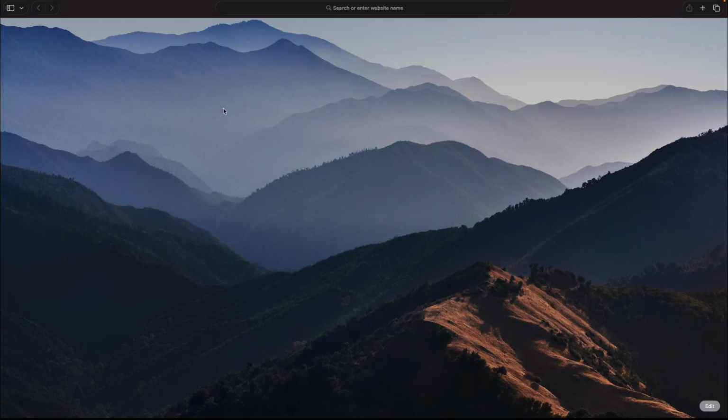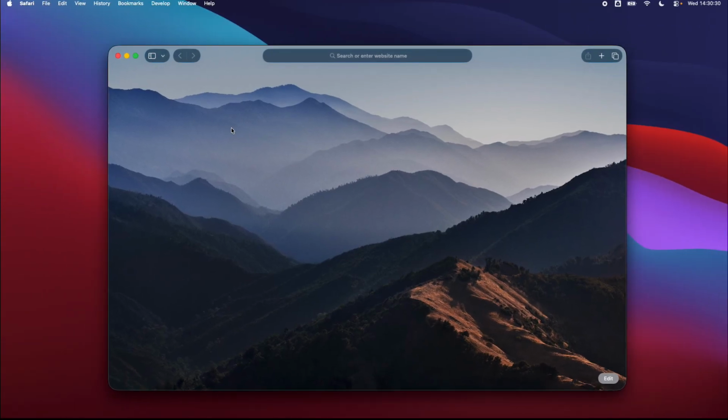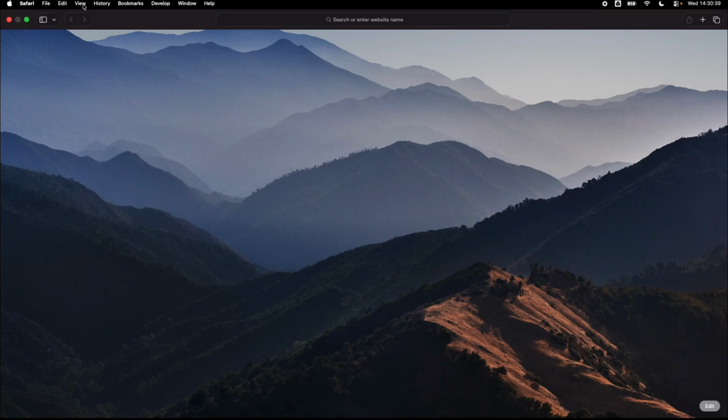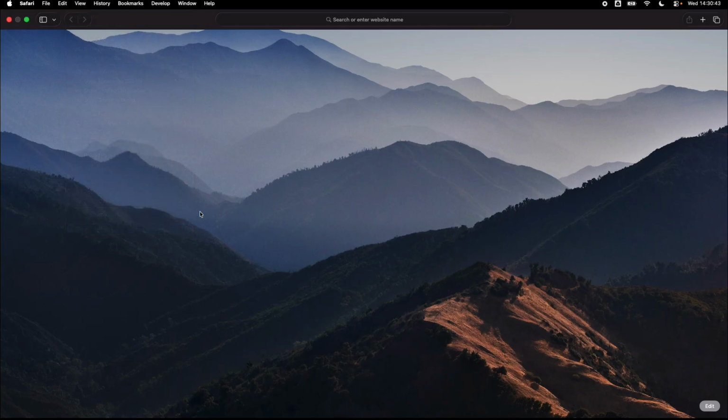So the very first option is to go to the extreme top and you would see this menu bar, and here you can see this green icon where you can choose the option to exit full screen and it will come back. Another way is to select View from the menu bar, and here you would have the option to exit the full screen.